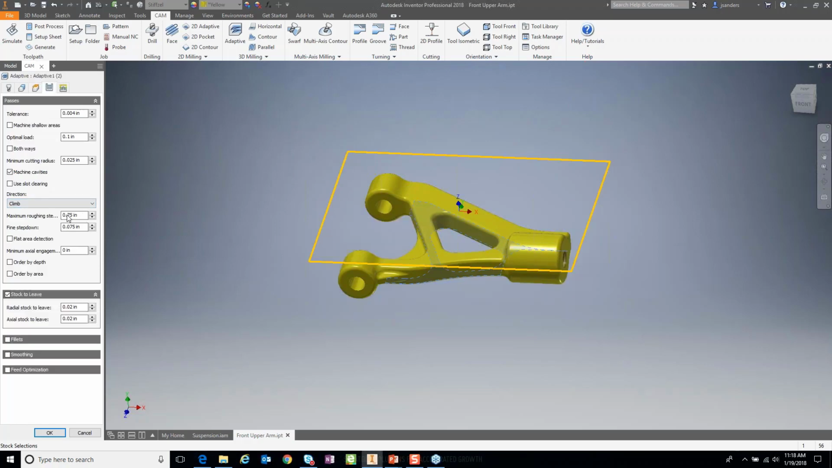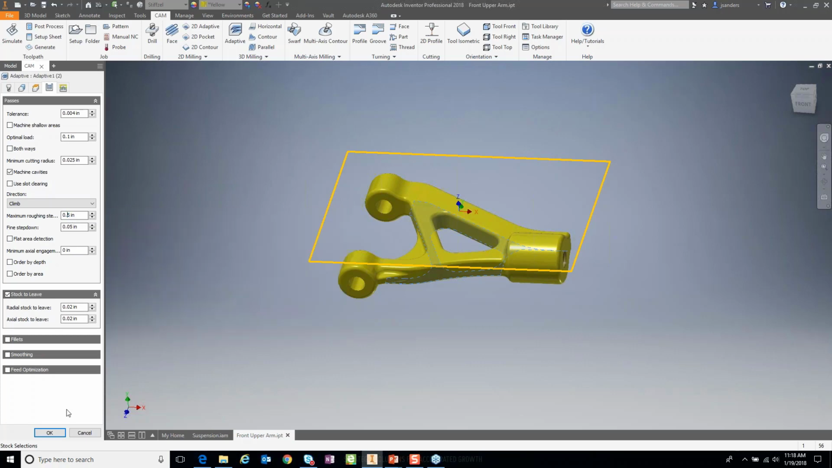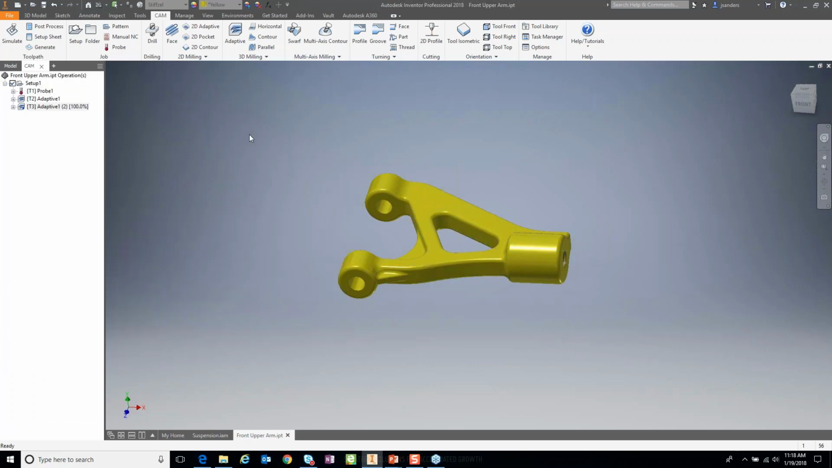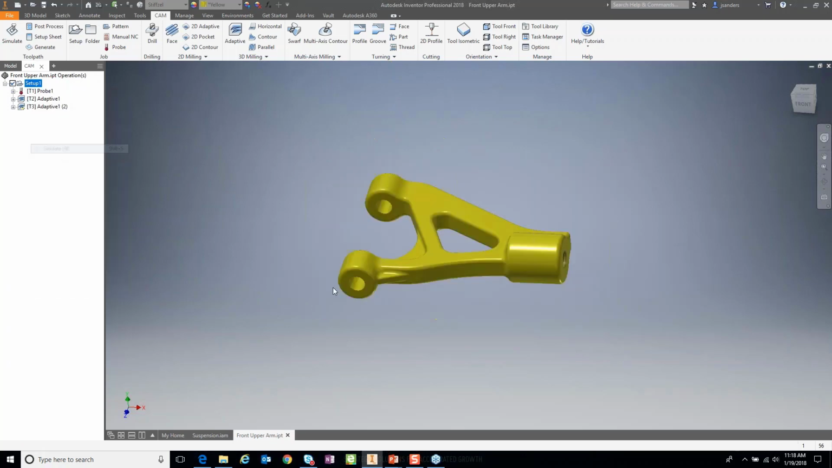The only major change I want to do is to have this tool machine at 1/2 inch depths of cut rather than 3/4 of an inch as the max. After pressing OK, tool path is built. We can see the tool path working only in the areas that the previous tool left material, and we can go in and simulate that.